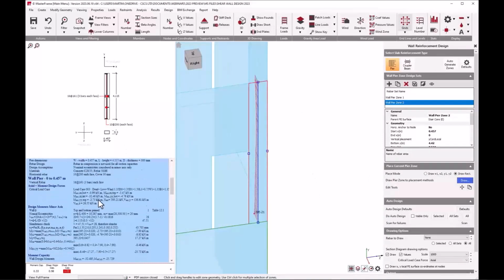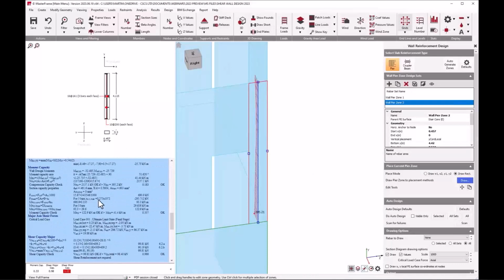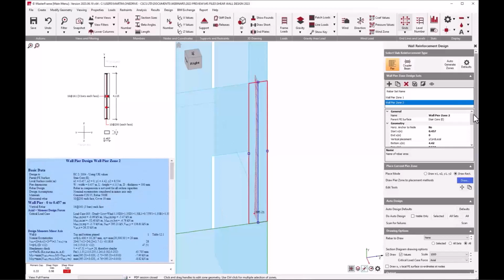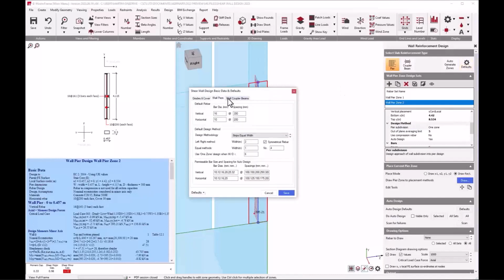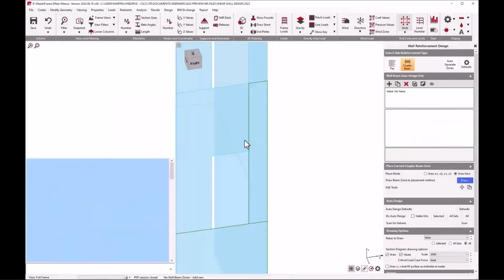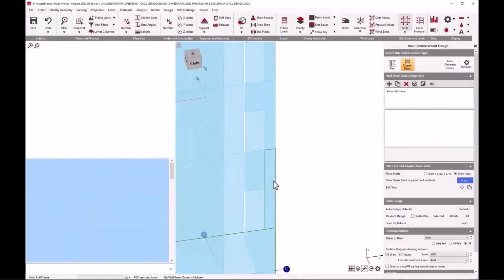So what we can see here is we've got a failure. That's your standard MasterSeries design output with the cyan colored background indicating a failure. And this time the program knows that this is appropriately small to set up as a one zone design, with a little bit of control in the basic data and defaults, saying if it's less than an aspect ratio of 6, then default to a one zone design.